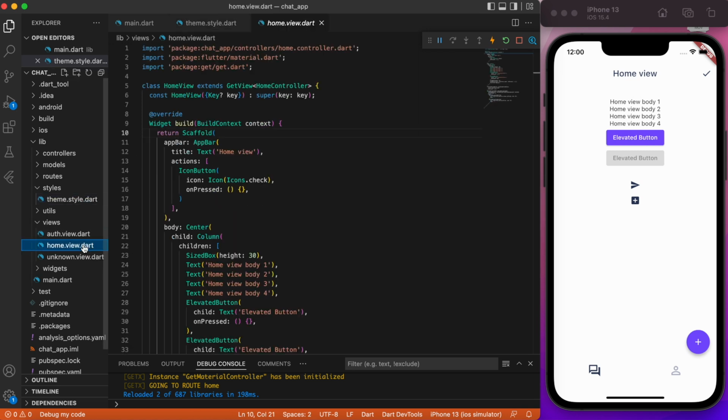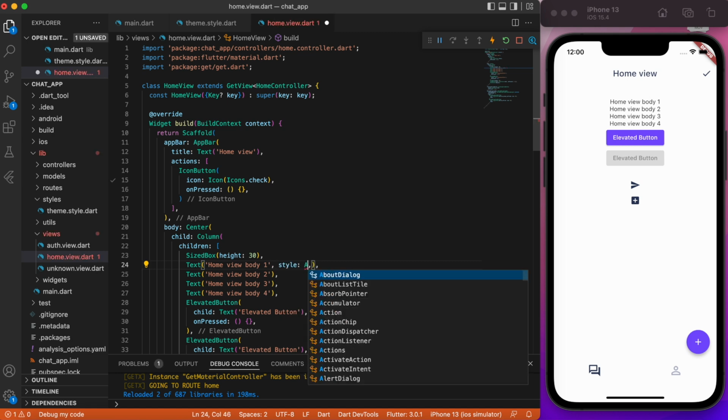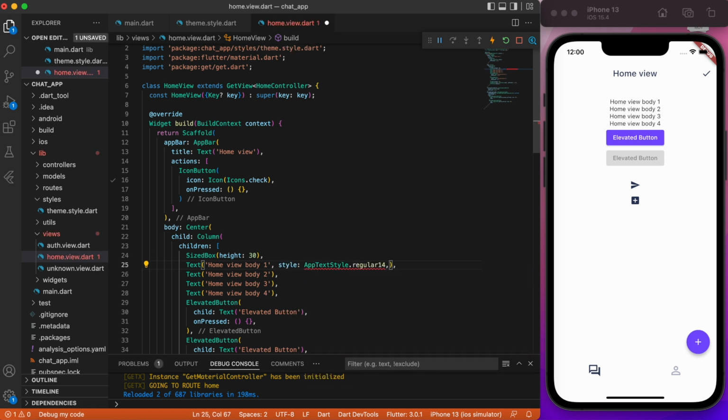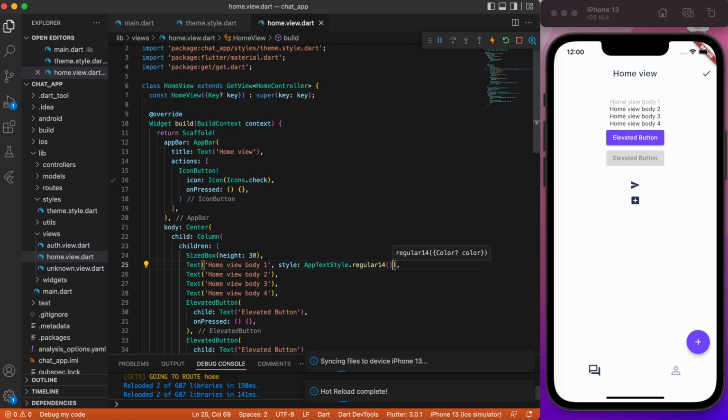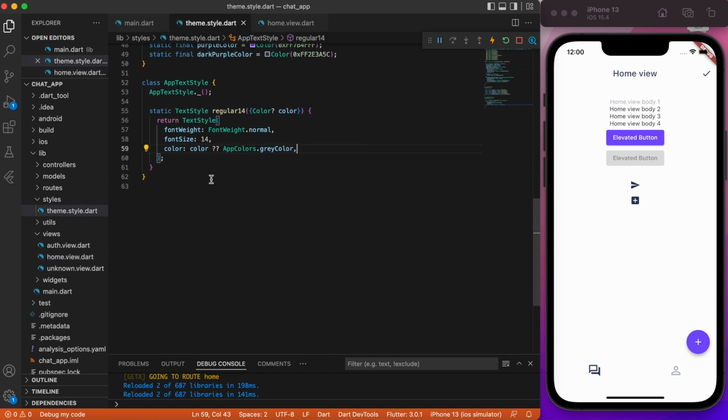Next, go to the home.view file and in the first text widget type style AppTextStyle.regular14. If we save the file, we will see that style has been applied. Now come back to the theme.style file and paste our other text style code, which you can find under this video.